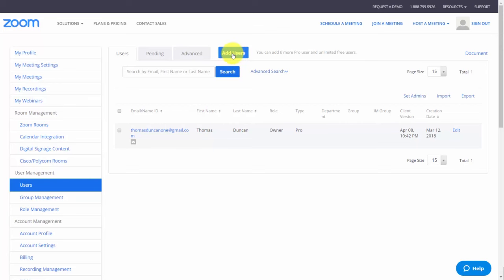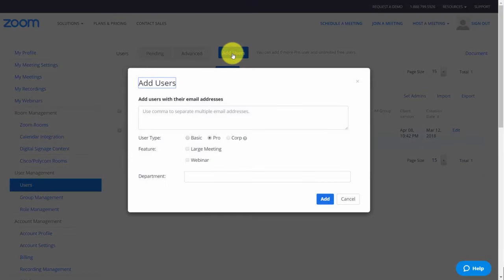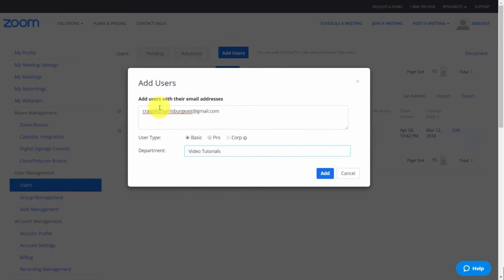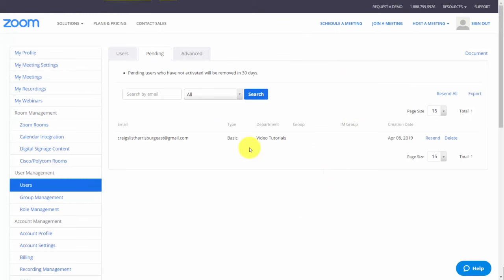So what we're going to do is we're going to click Add Users, and then we're going to add those users with their email address. What we're then going to do is click the Add button. That individual will then be part of our pending users. They'll then have to check their email in order to become part of our account.